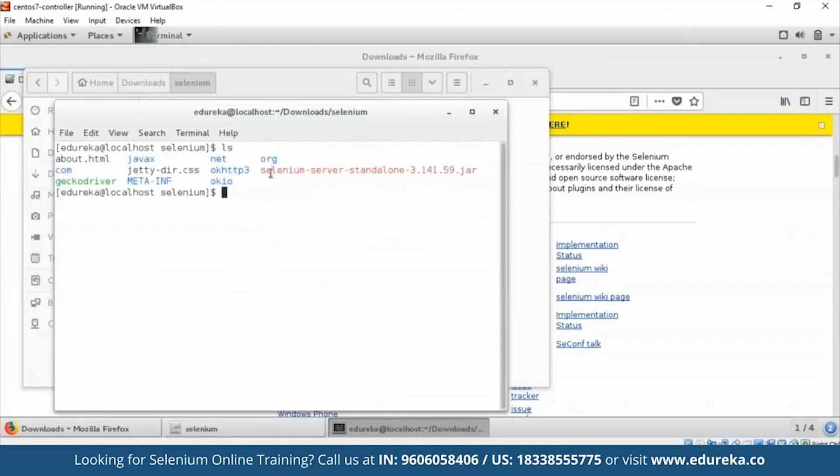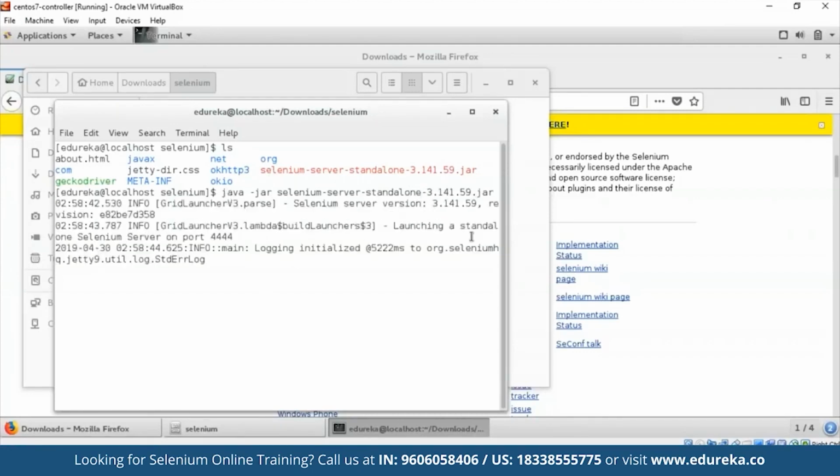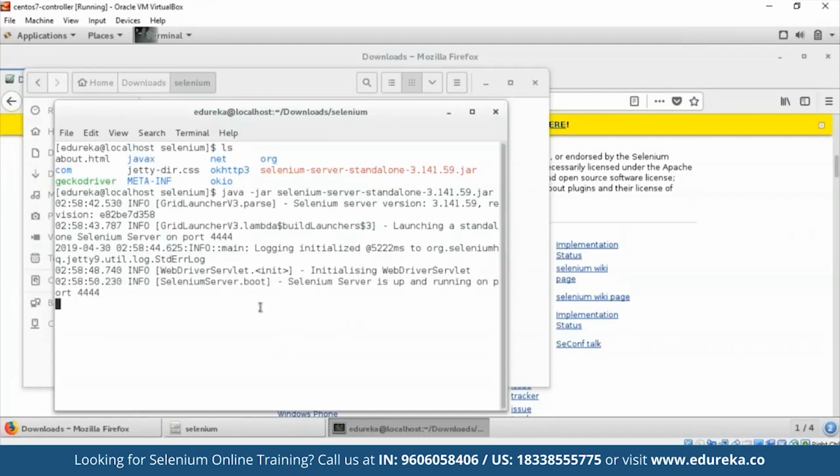So I want to execute my Selenium standalone server. I will give the command like this: java -jar selenium-server-standalone. So I will execute my jar file by using this command. You can see it is launching a standalone server on port number 4444. You can see it is initializing the WebDriver servlet, and the Selenium server is up and running on port 4444.